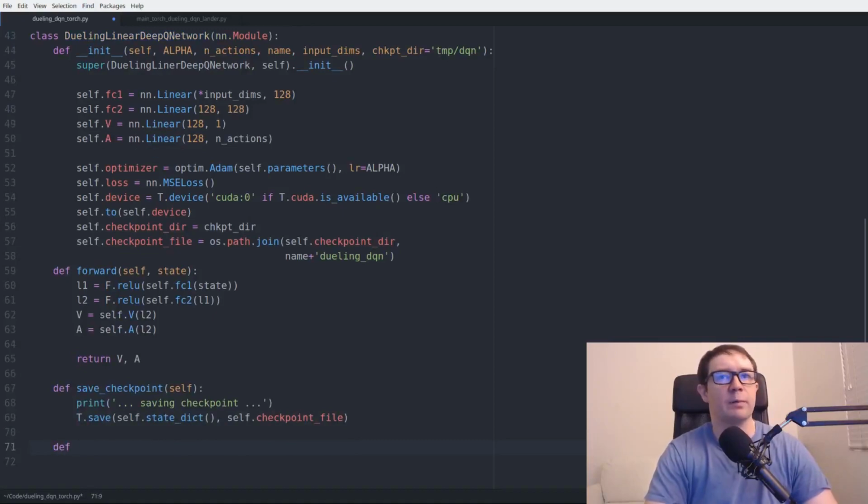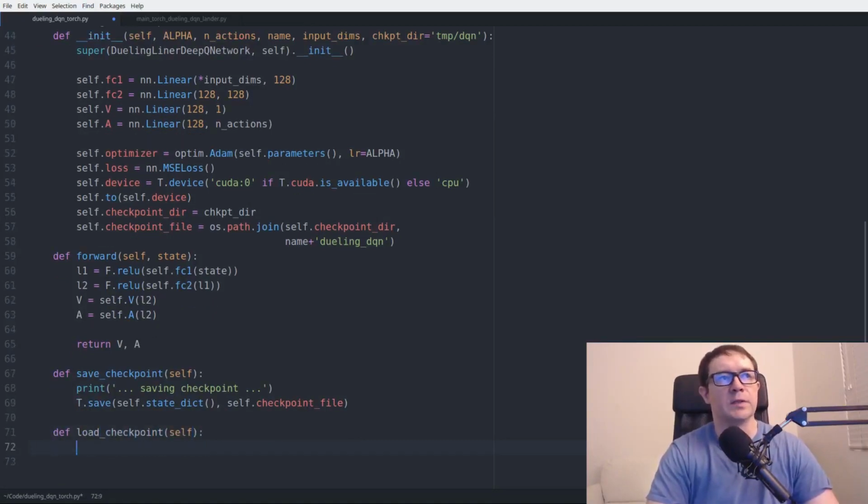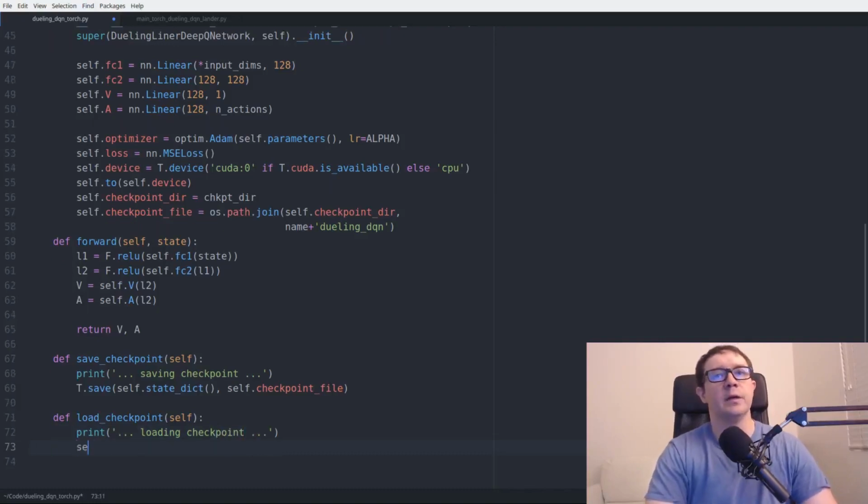Next, we have the inverse operation, loading a checkpoint, and we say print loading checkpoint, making care to actually type properly, self.load state dictionary t.load self.checkpoint file.